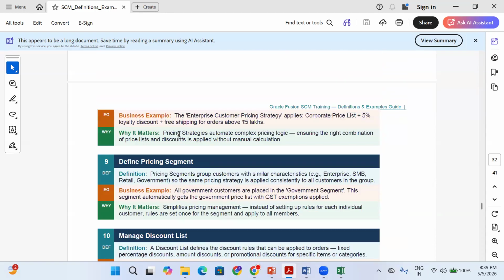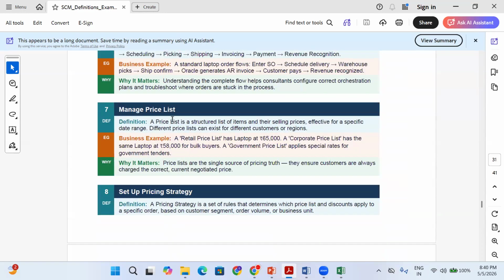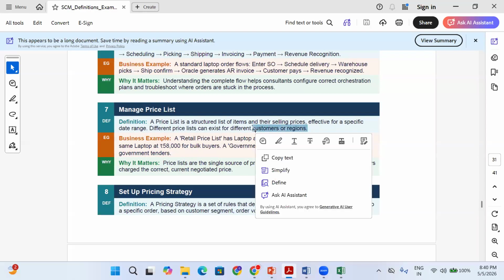Yeah, you can see. What is a price list? A price list is just a structured list of items and their selling prices, effective for a specific date range. Different price lists can exist for different customers and different reasons. As we discussed, Amazon Prime customers and Amazon customers have different prices.